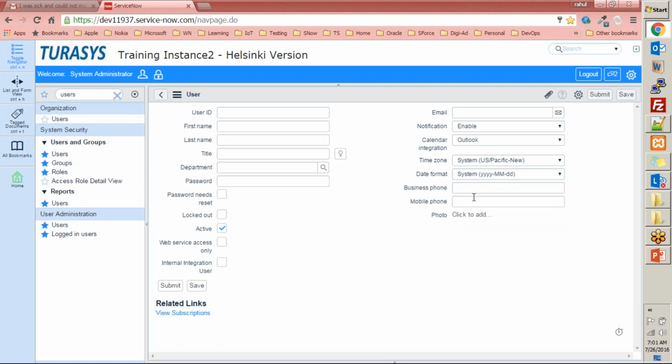So it's slightly different, so you can choose according to your requirement and identify the date format for the user. Then put the people's phone, mobile phone. If you want to add a photo, upload a photo of the user as well.